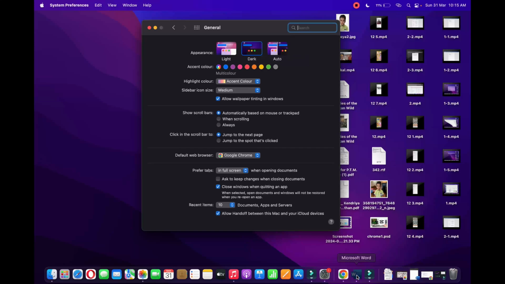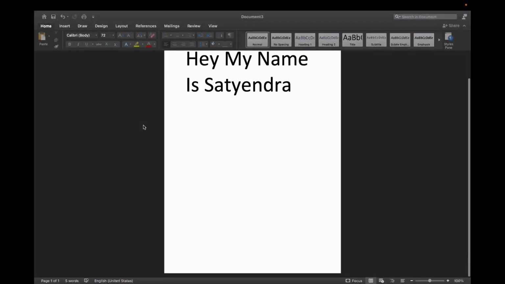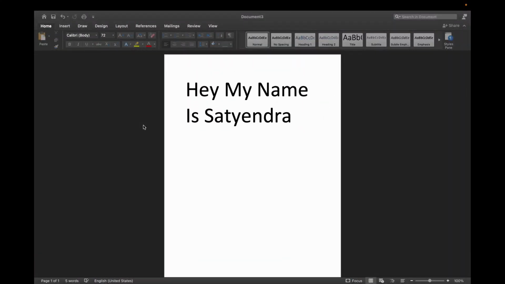Now if I again open the Microsoft Word application, now you can see it just turned on the dark mode for the MS Word also.